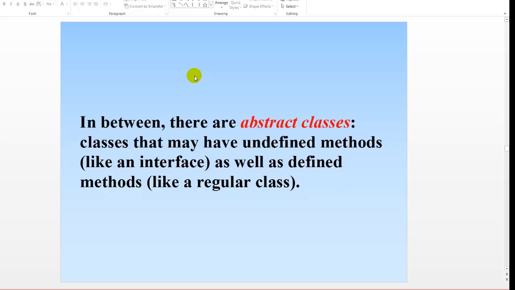Now, what are abstract classes? Well, these are classes that may have undefined methods, like an interface, as well as defined methods, like a regular class. They're somewhere in between a concrete class with fully defined methods and an interface which has no definitions whatsoever. It's just the method headers. But an abstract class can have these undefined methods, and they require that their subclasses, the classes that inherit from them, implement them. So here's the issue. Would it make sense that you can't create an instance of an abstract class? And that is the case.